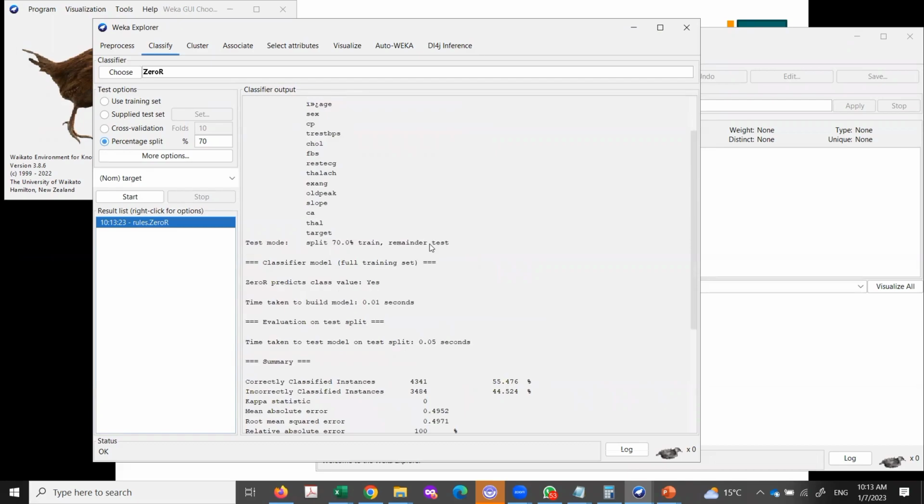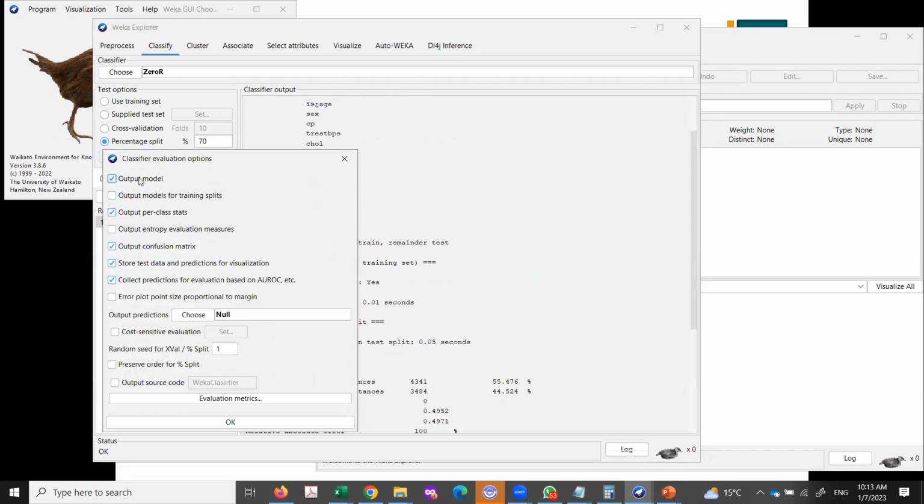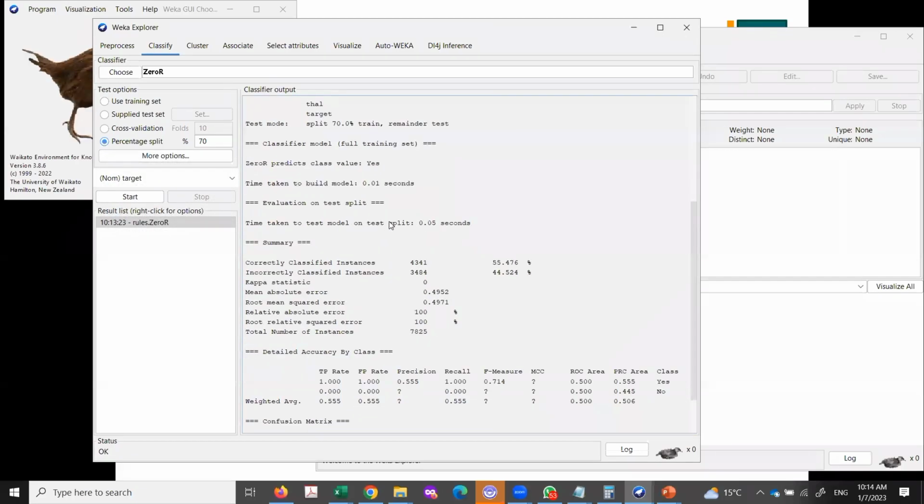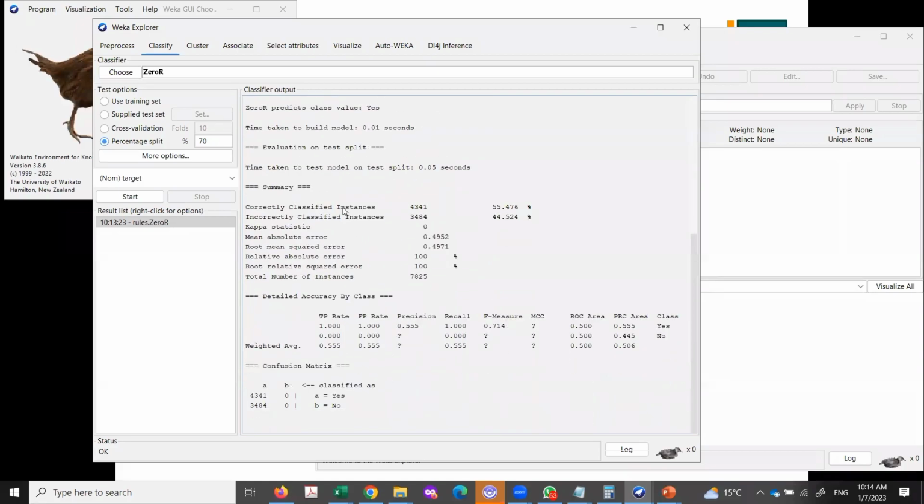If you want to see the result of the training, then you need to go here, more options. You have to go to more options and then say output model for training split. Show me model for training split. You have to select it here. Then you can see the training output. But because what we really need is the testing, that's what really matters now, then we only see this.